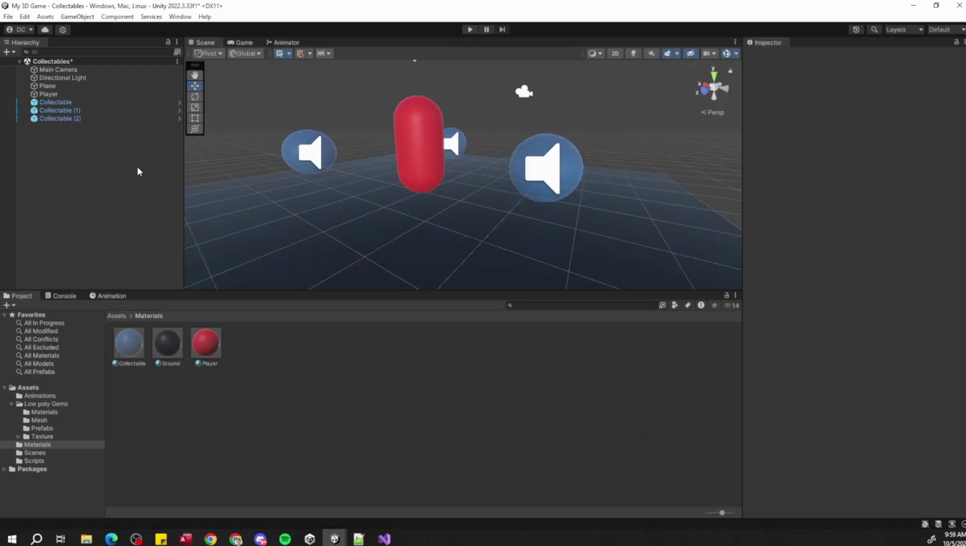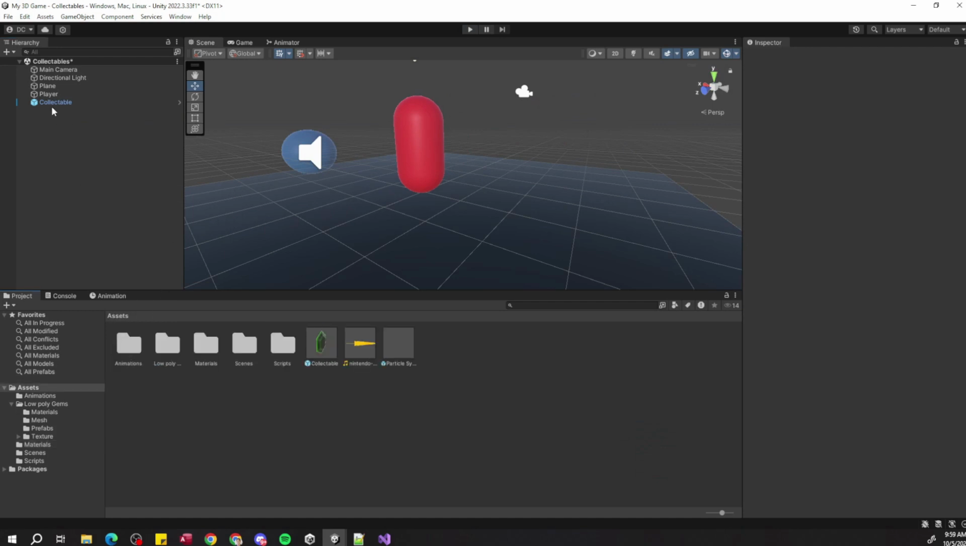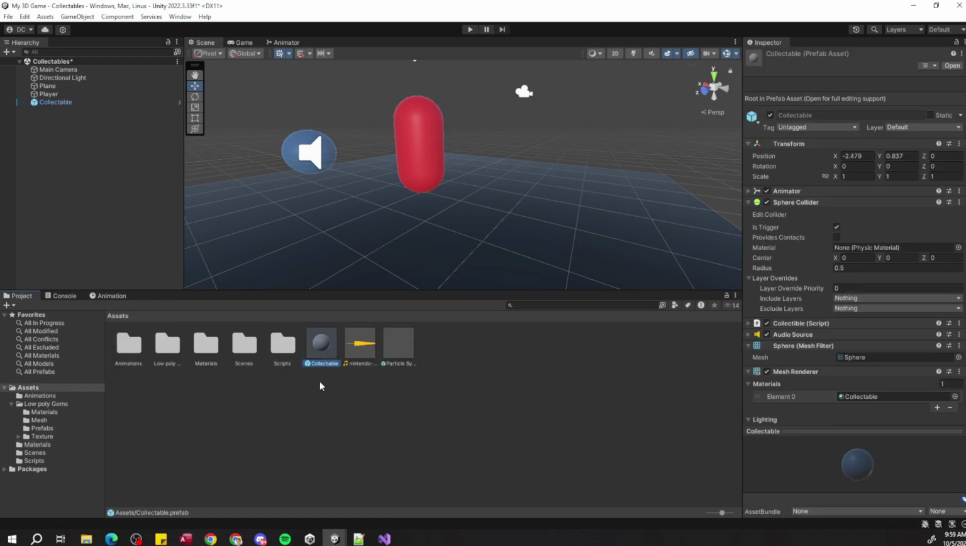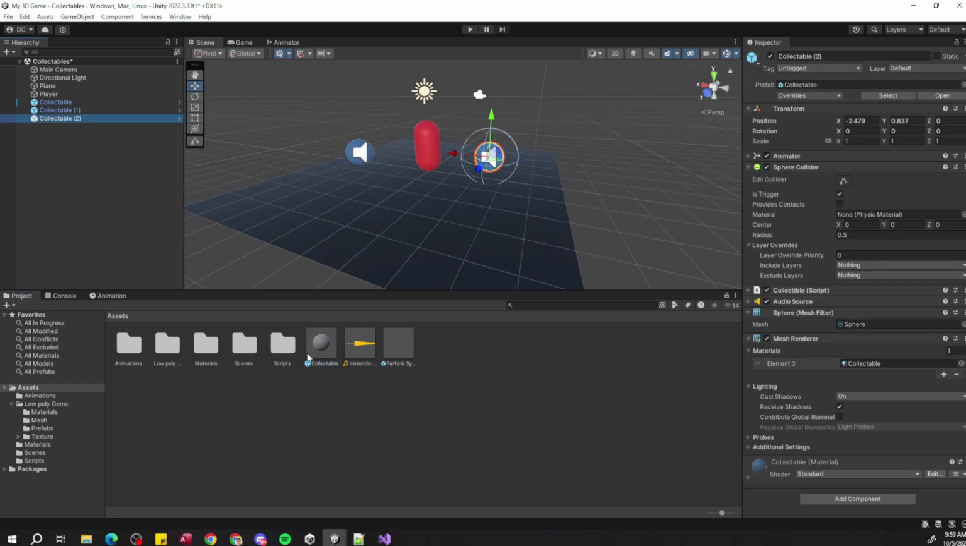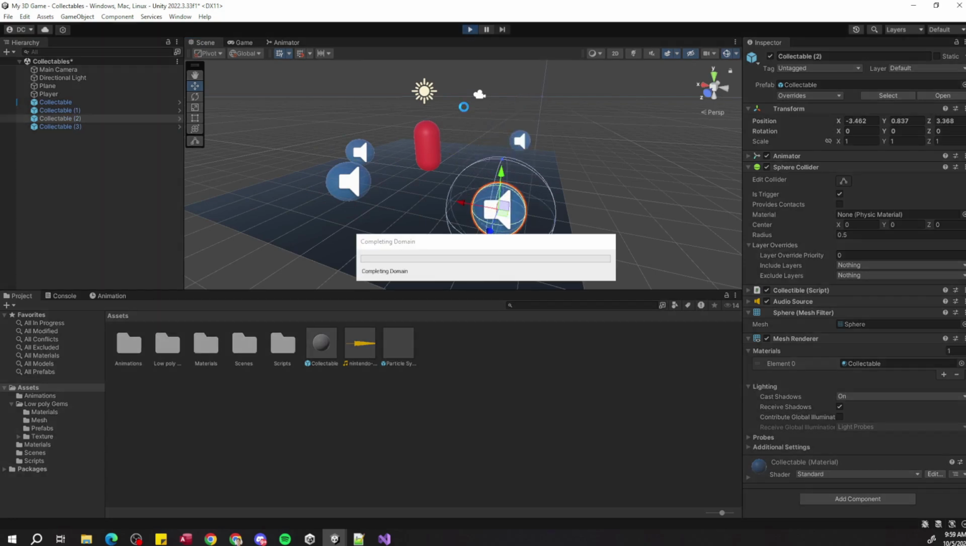Now, since we've made changes to our collectible prefab, we can delete the duplicates from our hierarchy and drag the parent collectible object onto the prefab in our assets folder to override it. And now you can drag this prefab into your scene to scatter collectibles across your level.